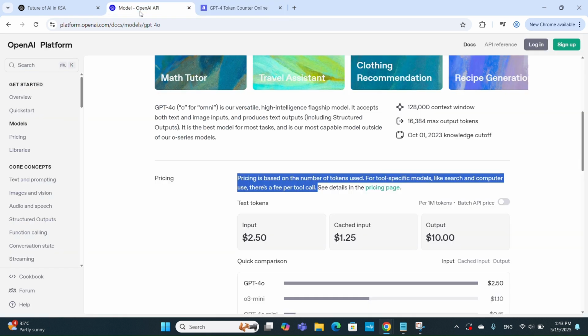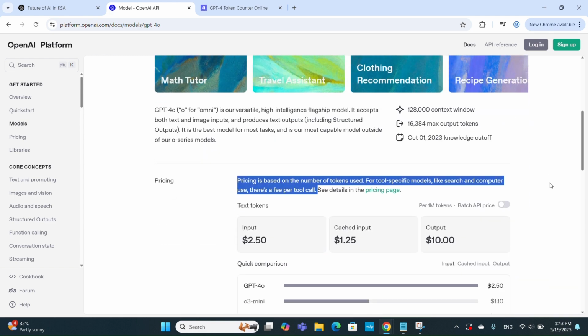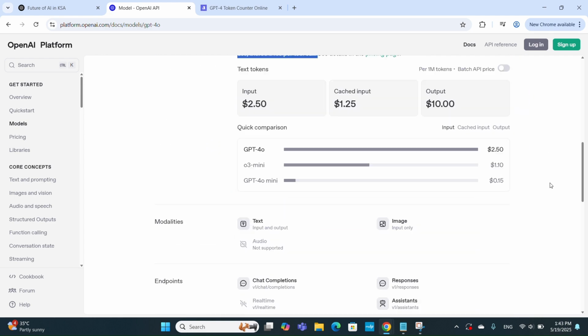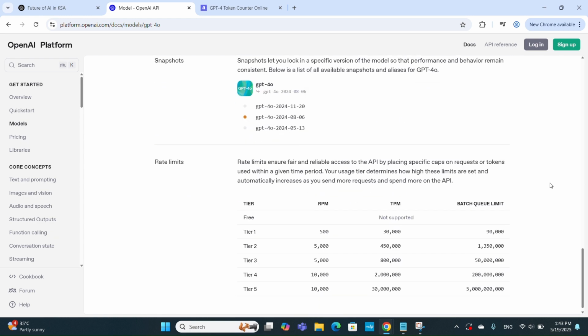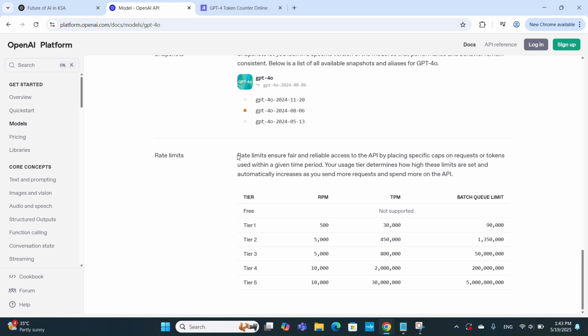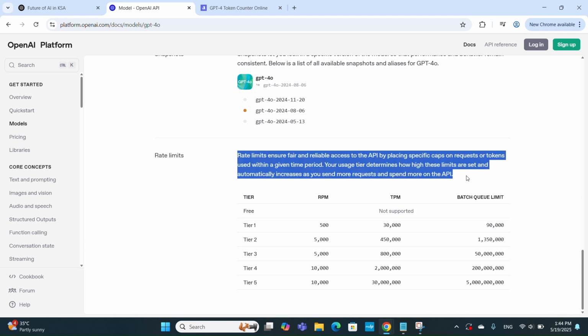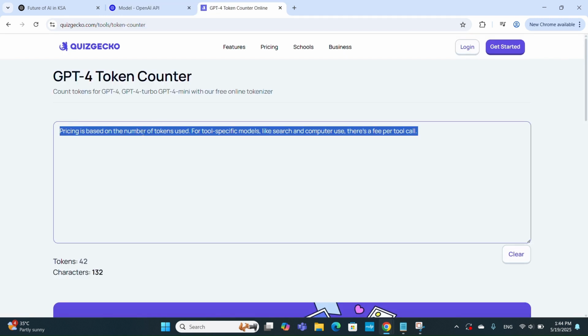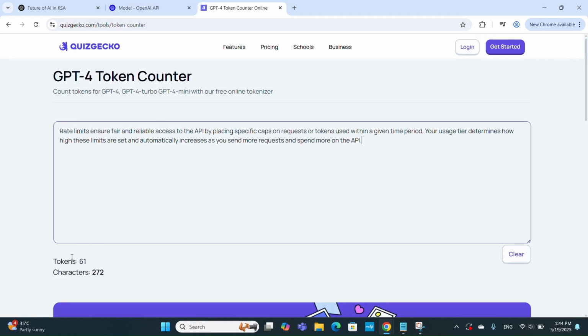Again, if we look at the price, $2.5 is for 1 million tokens, which is more than enough. 1 million tokens is a huge number. For example, if I paste a bigger paragraph, maybe a little bit more text, and paste it here, this has 61 tokens. So imagine $2.5 will give you 1 million tokens for the input prompt, whereas this whole thing is counted as only 61 tokens.